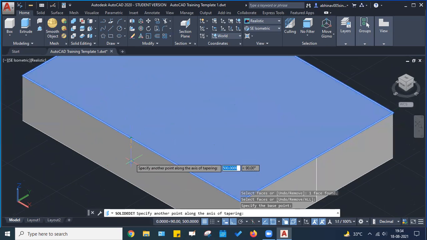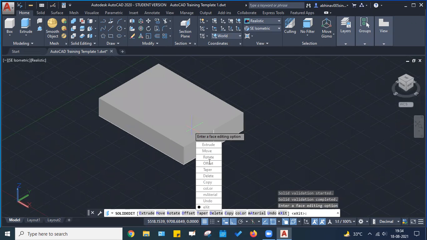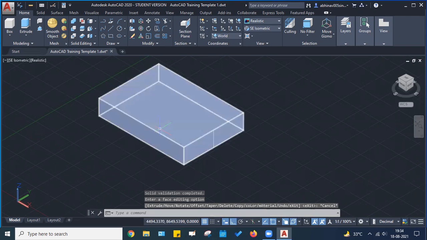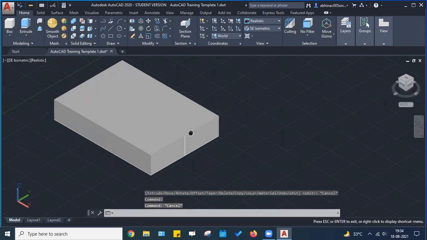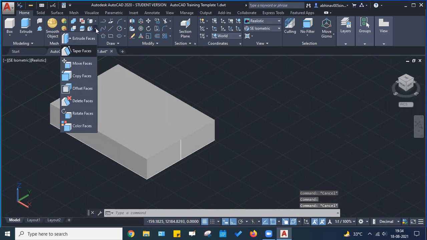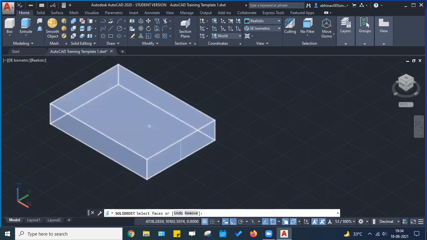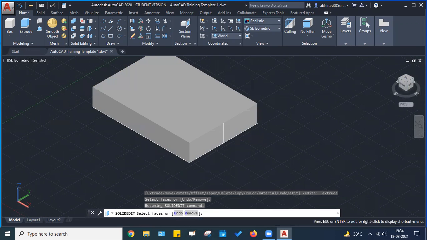This midpoint, and let me use this taper angle 50. Still not tapered. One second. Let me try to extrude it first. Let's see if it is extruding or not.